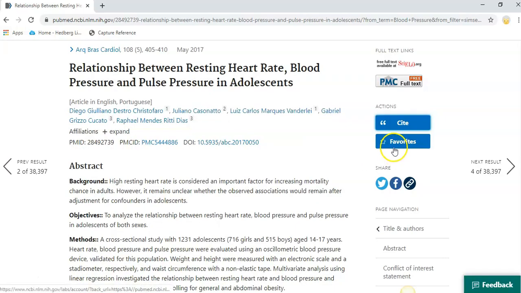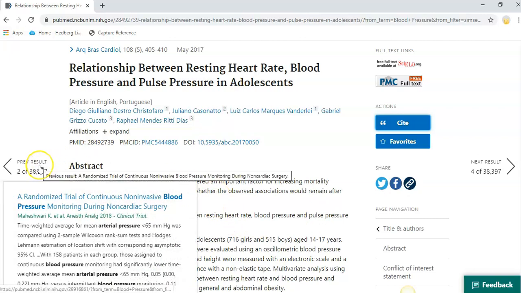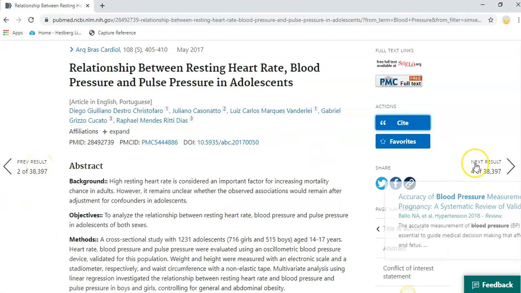We can also add it to our favorites. If we're really into it, we can share it on Twitter, Facebook, or we can have a permanent link to the article, and that means that link will always work to go to this specific article. On the sides, we can go to our previous result, or we can go to our next result.